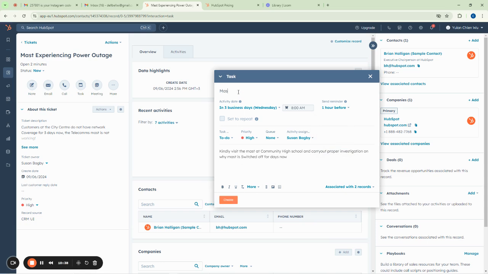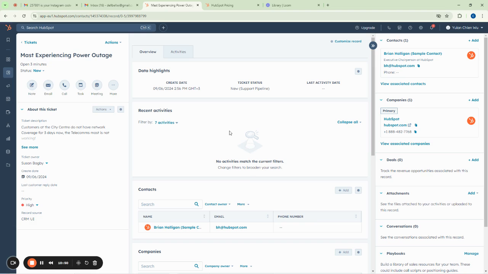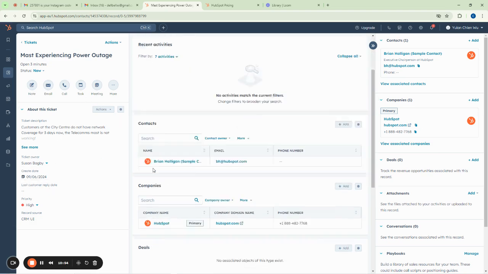So you can put a title of the listing. You can say Mast at Community School. So now we have put on our task. We will say create. At this point now, our task has been created. So this is just how you can create a ticket and all of that.